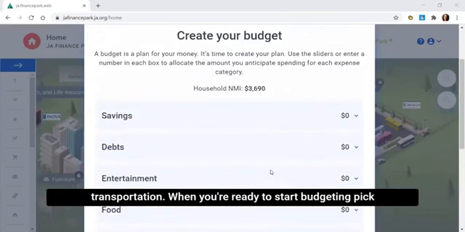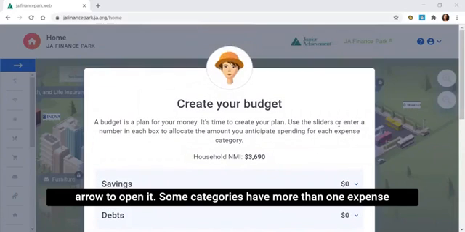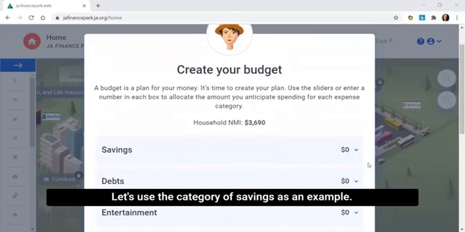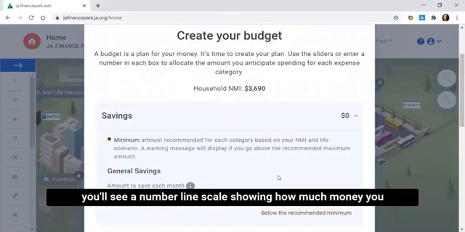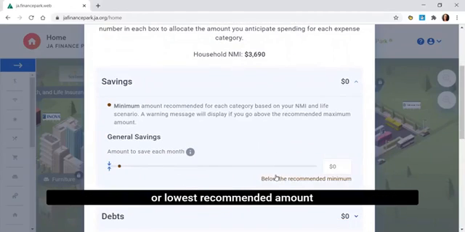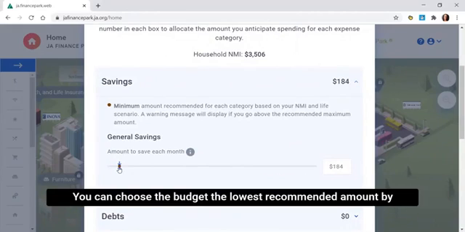When you're ready to start budgeting, pick the most important category to you and click on the drop down arrow to open it. Some categories have more than one expense in them. Let's use the category of savings as an example. When you open a category, you'll see a number line scale showing how much money you can plan to spend. The brown dot on this line shows the minimum or lowest recommended amount you should spend in that category. You can choose to budget the lowest recommended amount by clicking the brown dot.